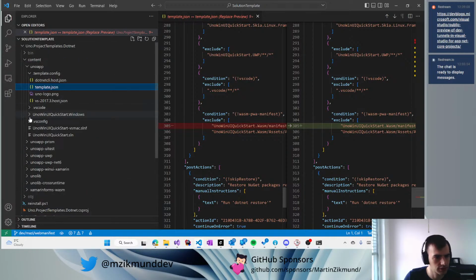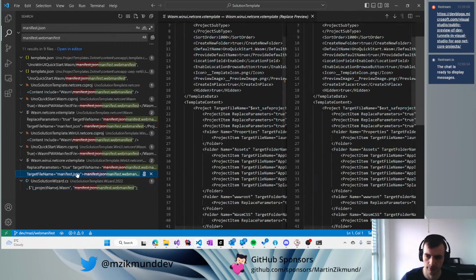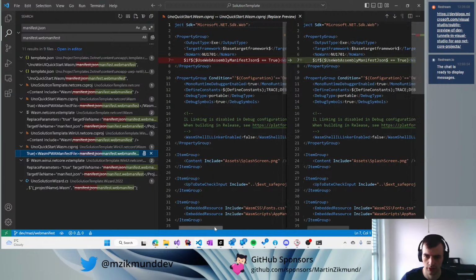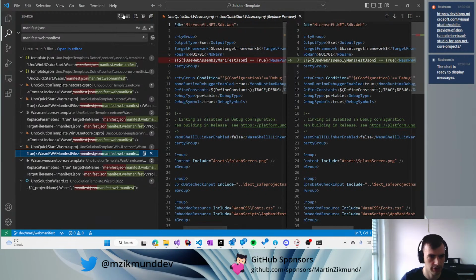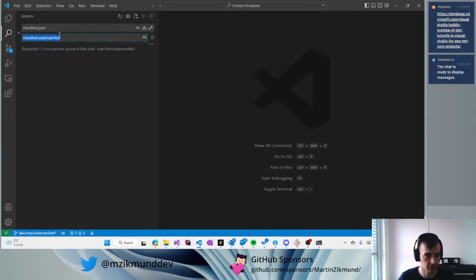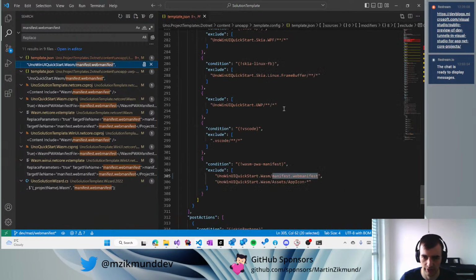UI Quick Start. There's not such a thing. Let's see. Template. Solution core. Okay. You can actually make the replacement and then adjust afterwards. So now let's search for this. And for all the places, we need to make sure that the files themselves are renamed.